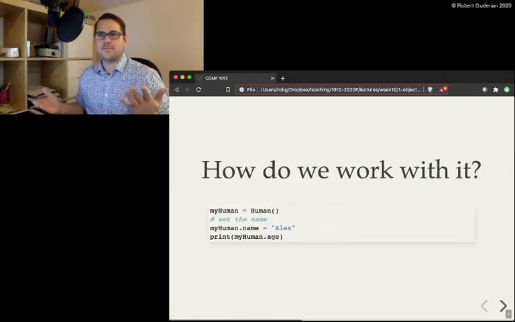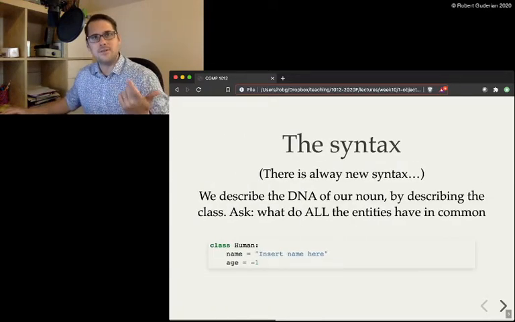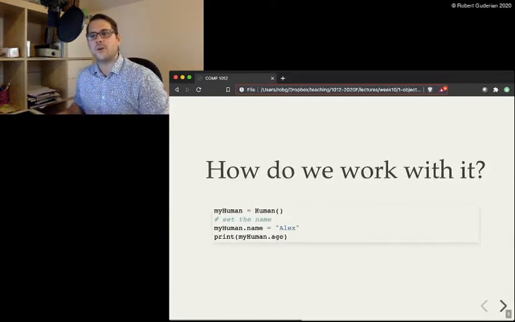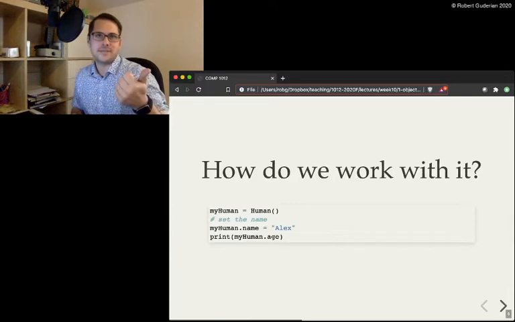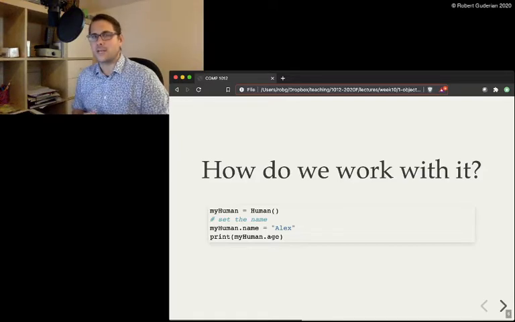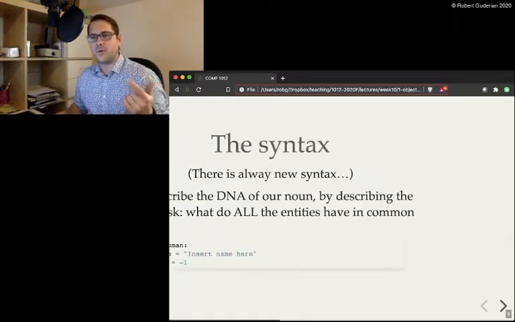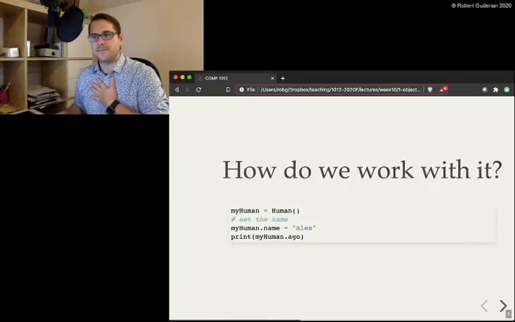So how do we work with it? New syntax: human brackets. That matches with class human. That name carries over to our code. We saw this with the built-in functions list, dict, and set. It looked like a function that returned an object. This is a function that will return a human object to us. It'll be a new one. They're all separate, but they're all going to be based on this same code. They will all have names and they will all have ages, and that is all bespoke to that one person.